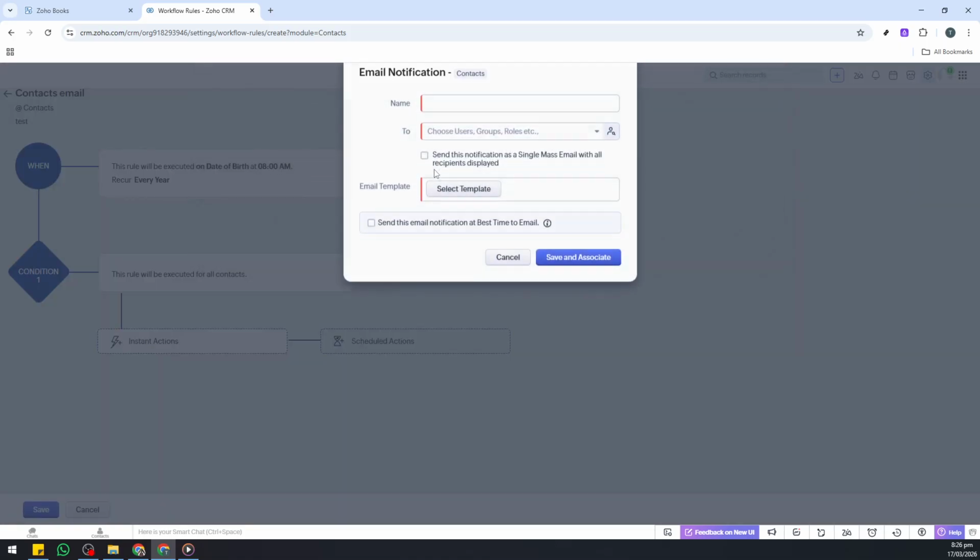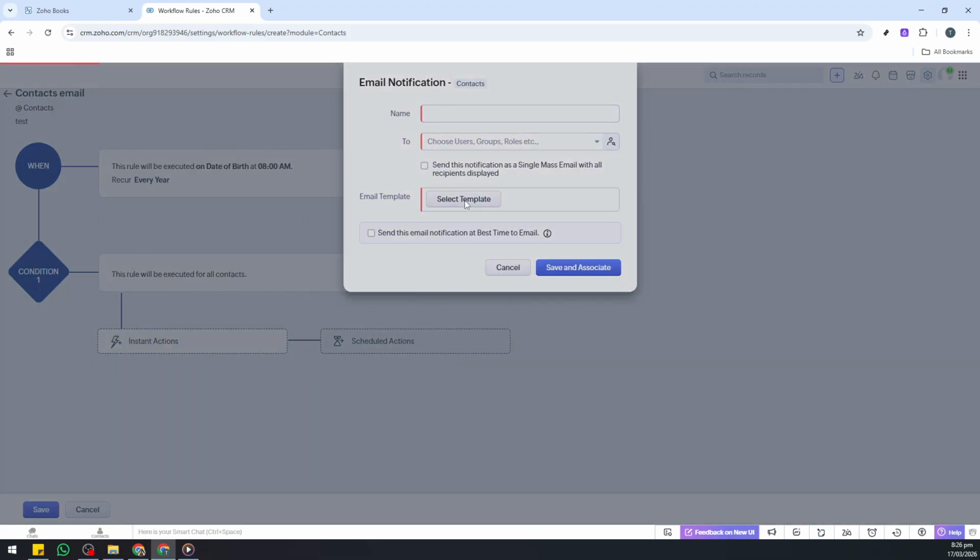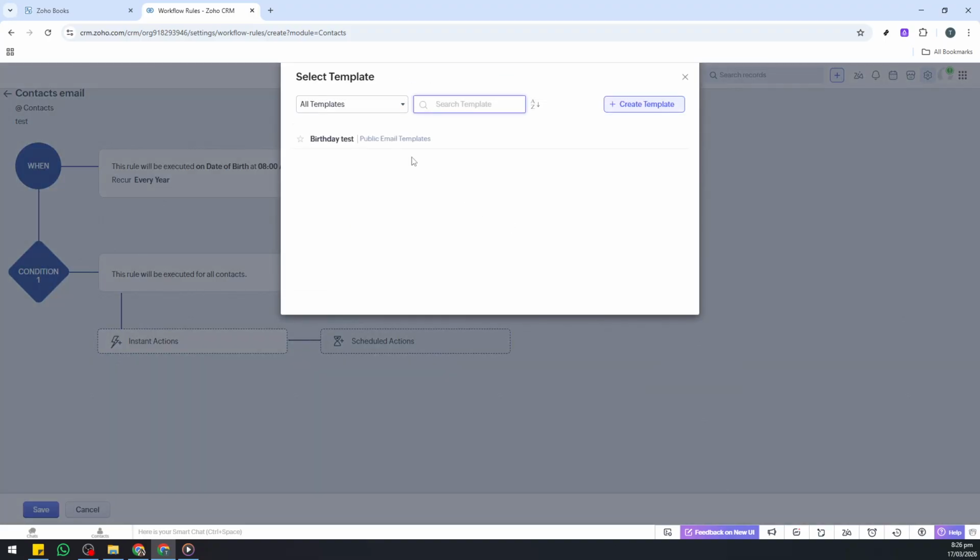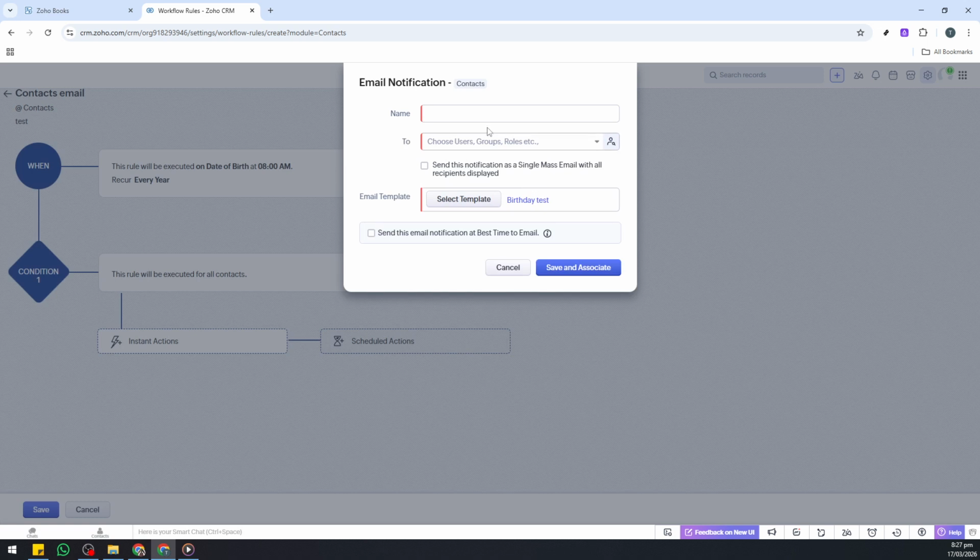Then click on Select Template. Pick the email template you've already prepared for this occasion. Templates can include merge fields like the contact's first name to personalize the message. If you don't see the template you want, create one beforehand in the Email Templates section so it's ready to select here. When the right template is chosen, click on Save and Associate to link it to this workflow action.